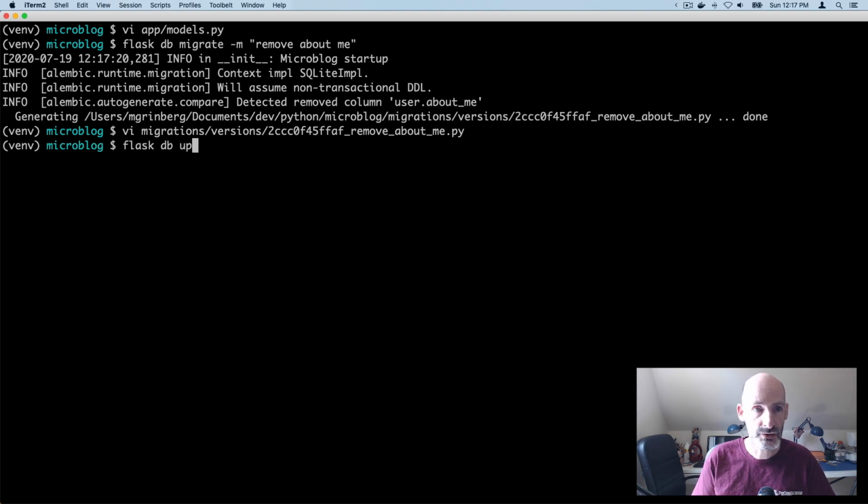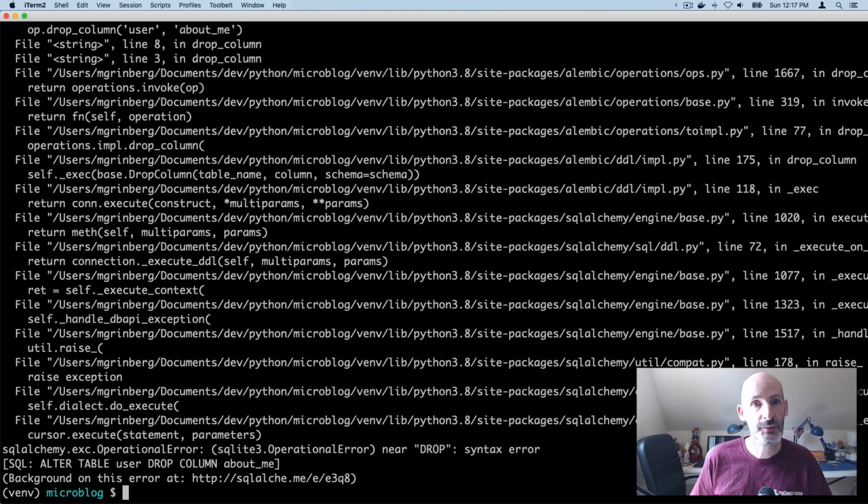The problem is when you try to upgrade. So now we say flask db upgrade to apply this migration. And this explodes. The reason is that this alter table command is only partially implemented in SQLite. There are very few options that work for this command, and in particular, nothing like modifying or removing columns is implemented, and you get this error. So let's delete this migration since it didn't work.